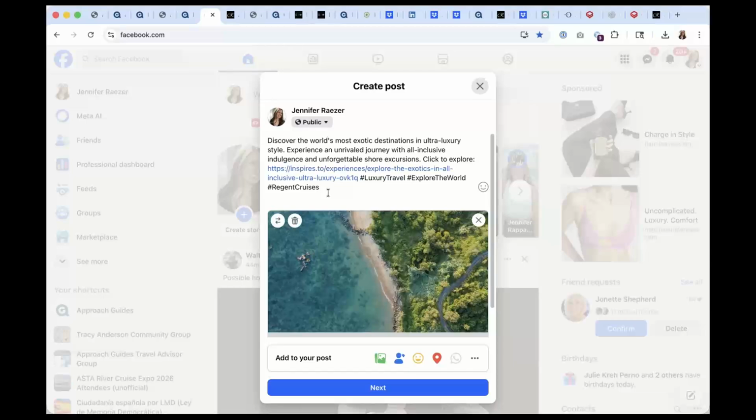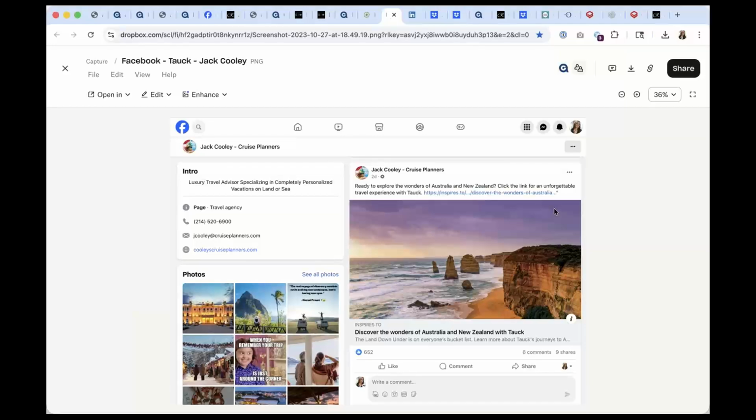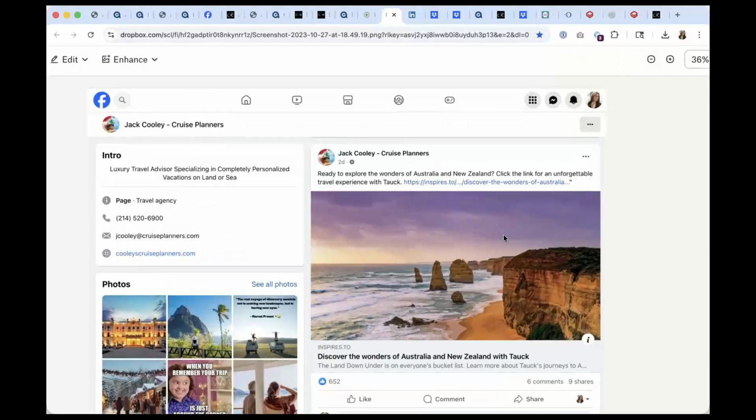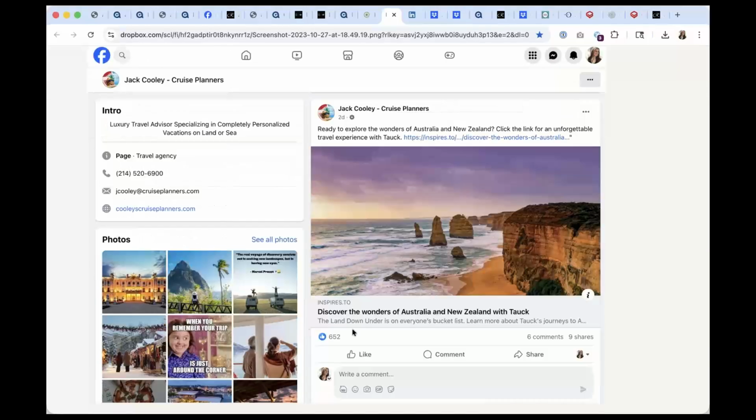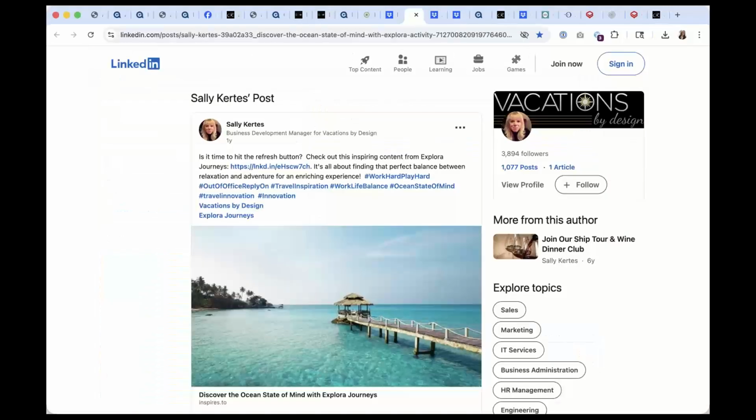So how are other advisors using this? Social media is a really big way. This is Jack Cooley sharing one of Tauk's content experiences. He's got great engagement sharing this directly to his Facebook page. But we also have LinkedIn.